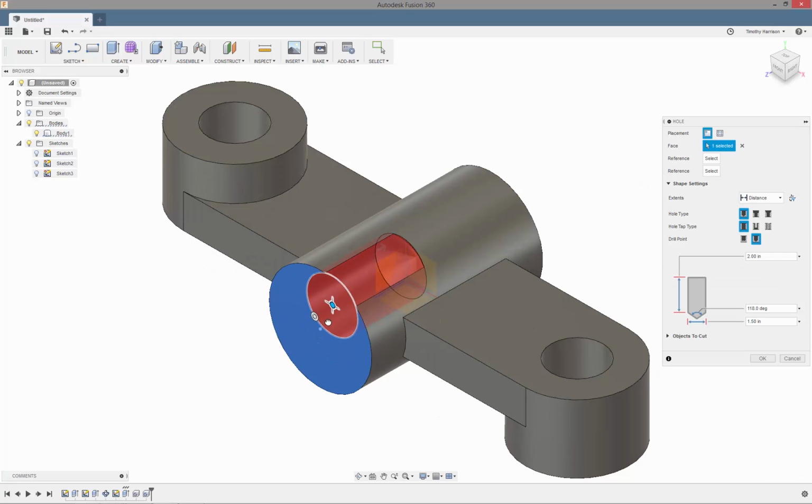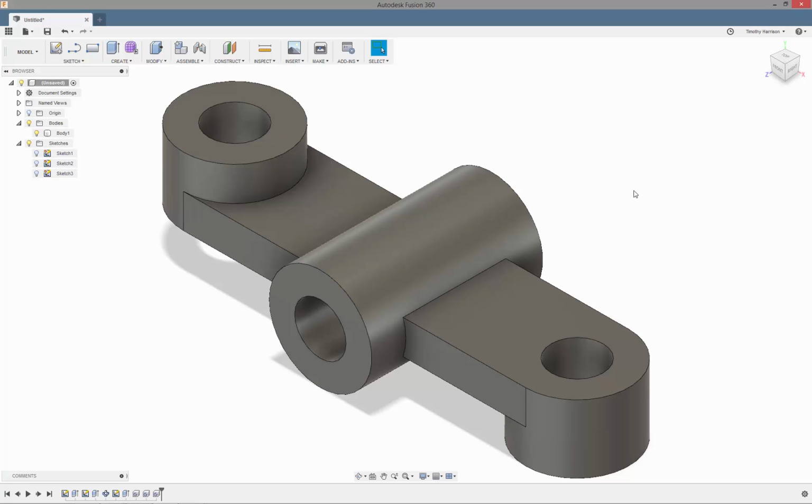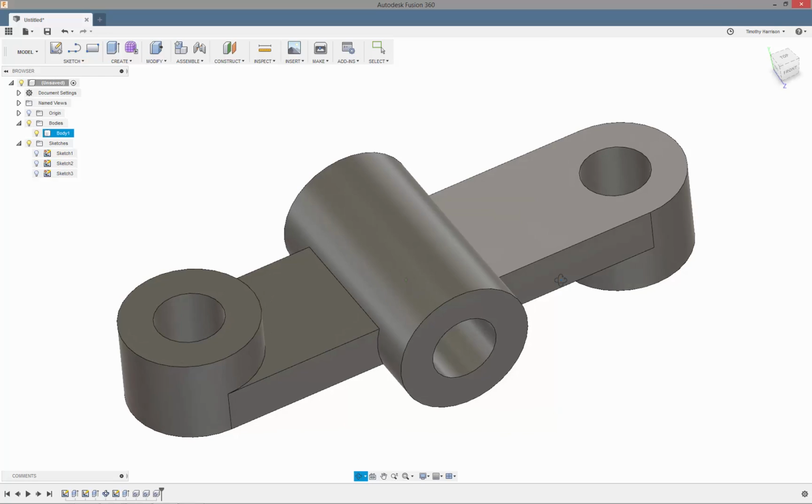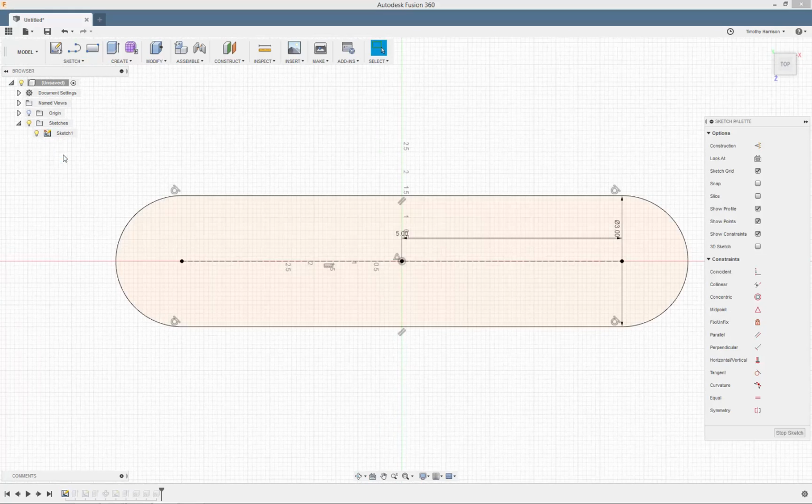Let's create one more through the middle of this. We'll make sure that it's actually in the center here. Another 1.5 is fine. We'll select through all and select OK. So we've created a part here. Well, let's say we want this a little bit longer. We'll go back again and see how we can update this even further.